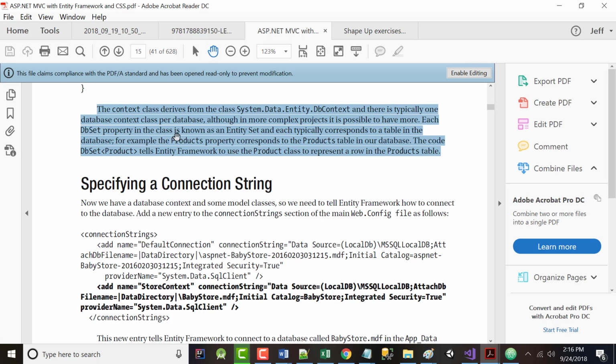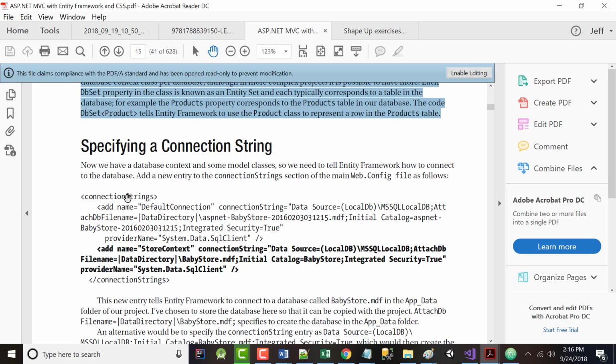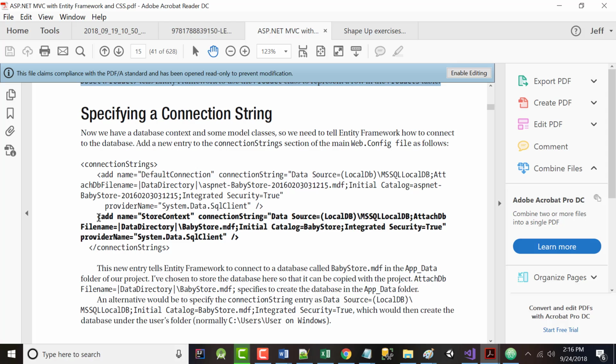Each DbSet property is known as an entity set, and each typically corresponds to a table in the database. The code DbSet<Product> tells the Entity Framework to use the Product class to represent a new row. So it's going to start creating a table based off of this. And the same thing for the DbSet<Category>.